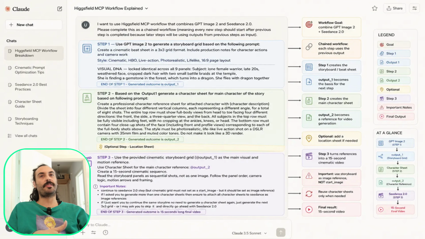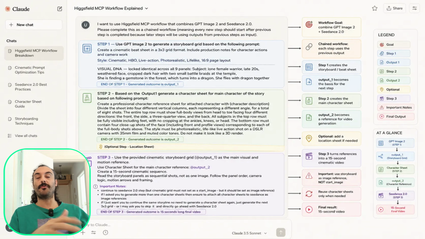Okay, now let's talk a little bit about the system prompt, because this is where the real magic is, right? When you copy and paste the system prompt to Claude, basically this will create the whole automatization, and this will allow you to generate AI films in an automated way.